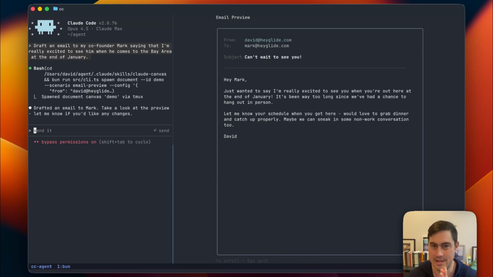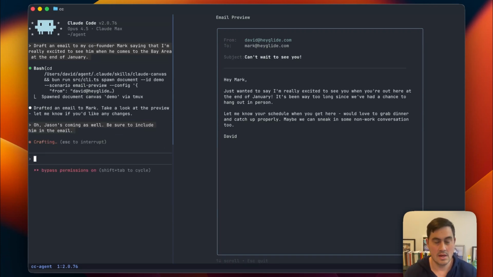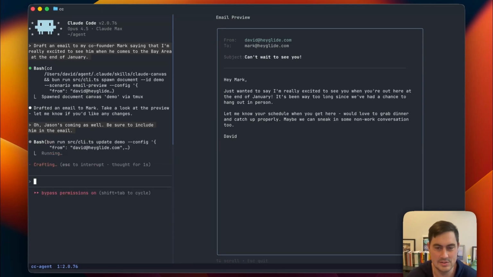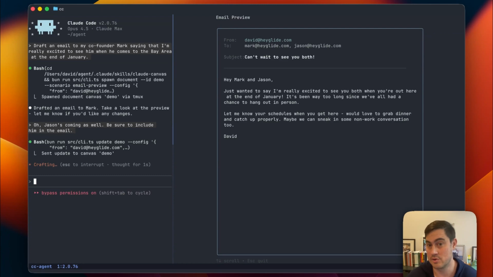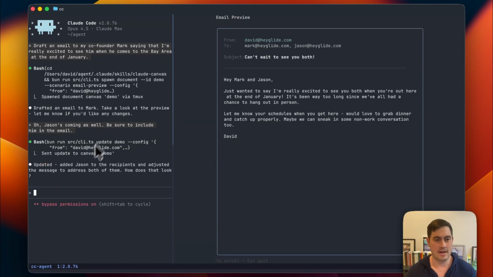Like when I'm writing emails to people, I like to see from, to, CC, BCC, subject, and the message. Oh, Jason's coming as well. Be sure to include him in the email. So this just helps me iterate in the way that I like. And this is how I like to compose emails with Claude. It suggests the email to me and shows it in the panel, and then I can iterate on it. Okay, I'm not going to send that email.